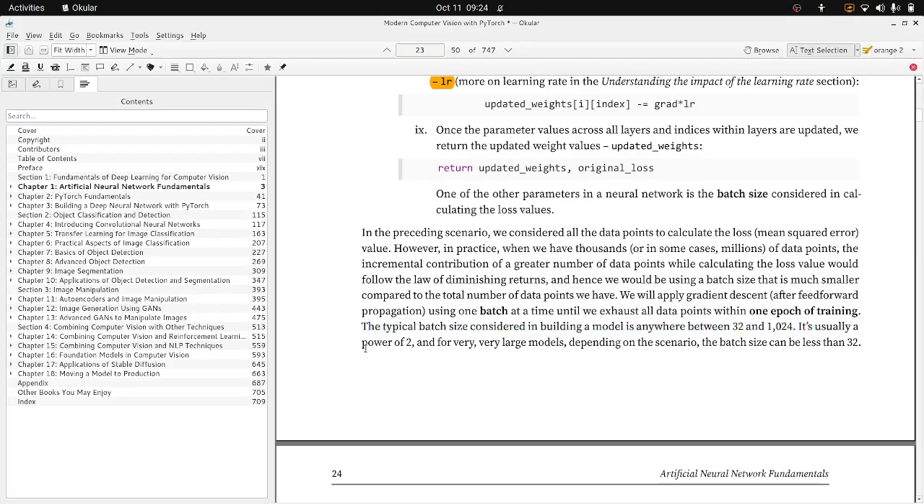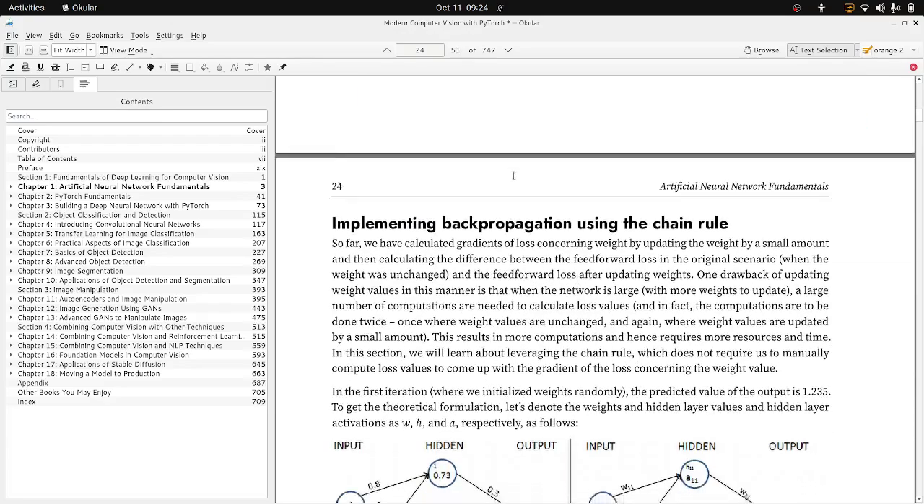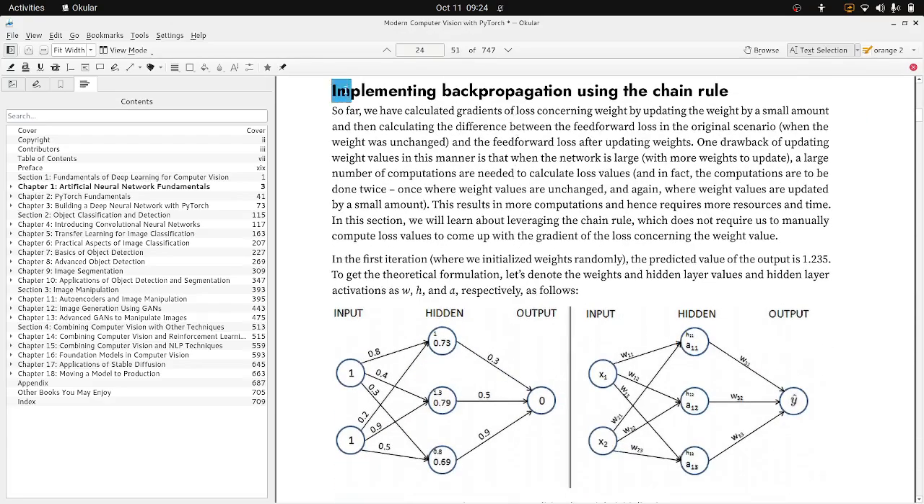It's usually a power of 2, and for very large models, depending on the scenario, the batch size can be less than 32. Okay, cool. Implementing back propagation using the chain rule. If you get stuck anywhere, I would say you should check StatQuest. He has clearly explained all these topics.